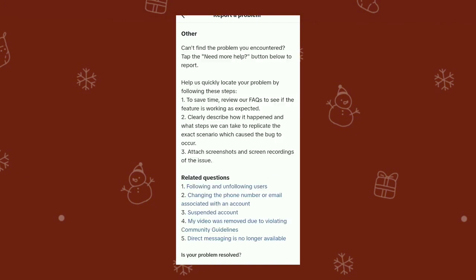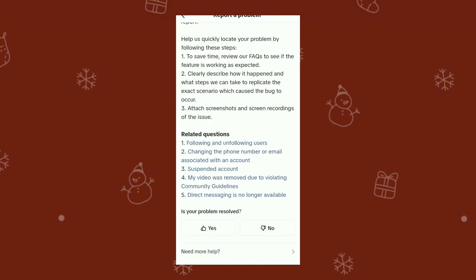This type of options appear here. Your account needs more help, and right here write the problem that your account is blocked and you want it to be unblocked, and submit it. TikTok team will show you a notification after resolving this problem.